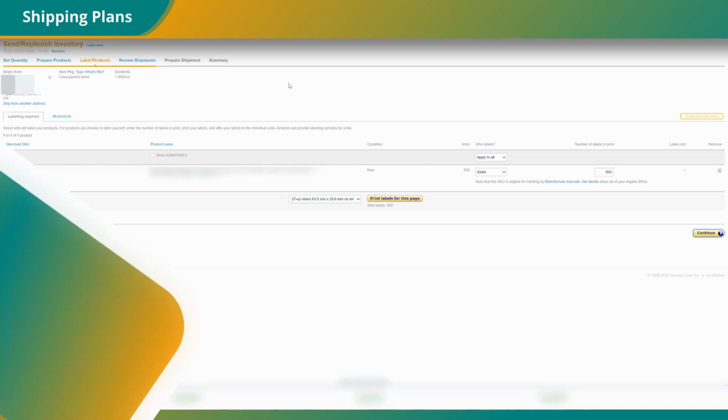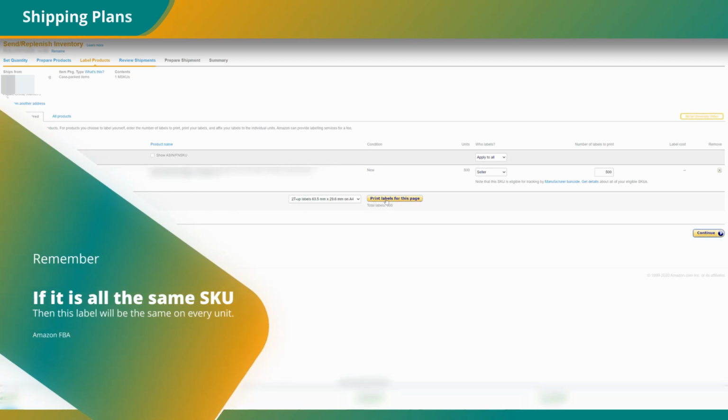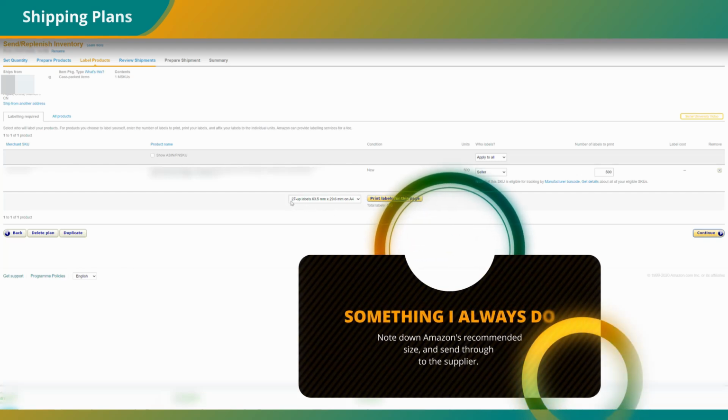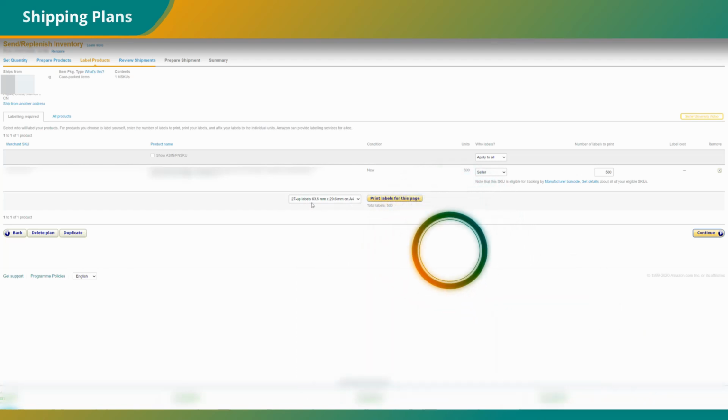Remember, if it's all the same SKU, it's one product, then this label is going to be exactly the same on every one of those units. Something I always do as well is I note down the size Amazon recommends here, and I also send that through to the supplier. Now in this case, I know my supplier already has the labels for this product, so I'm not going to send it to them again. Remember, your FNSKU is linked to your ASIN, so that's never going to change unless you put that product onto like a new listing.